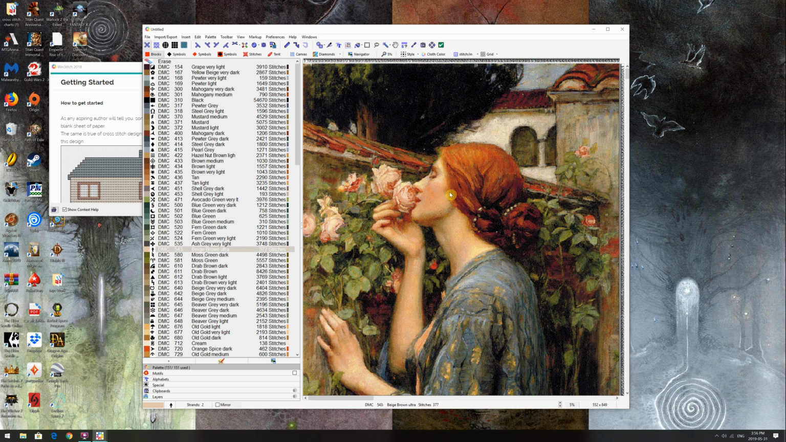Now, I realize on the screen it looks a little spotty in areas like this. In real life, the colors will not be that bad. This is a computer screen. It's not quite as real life, if that makes sense.